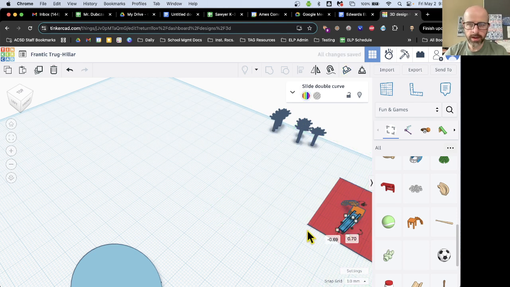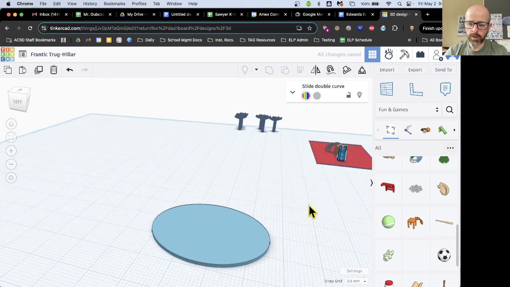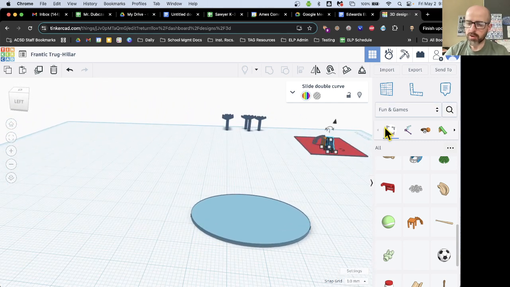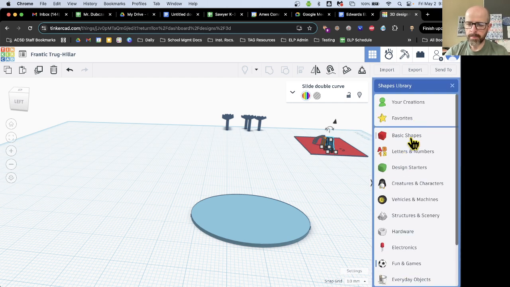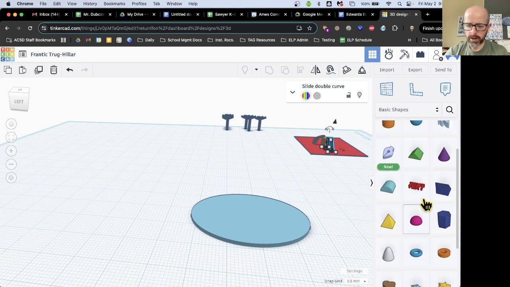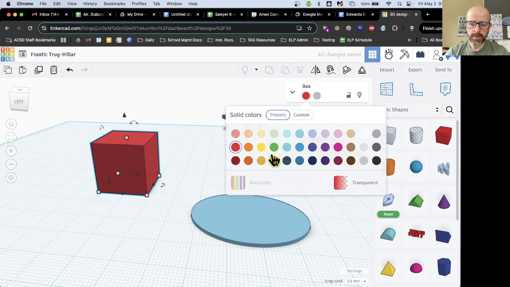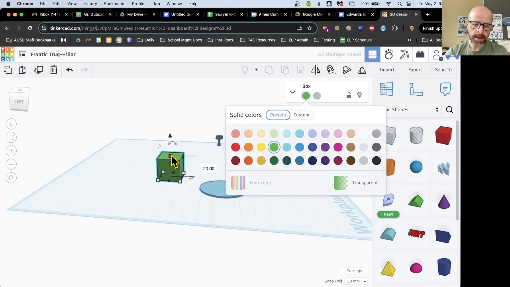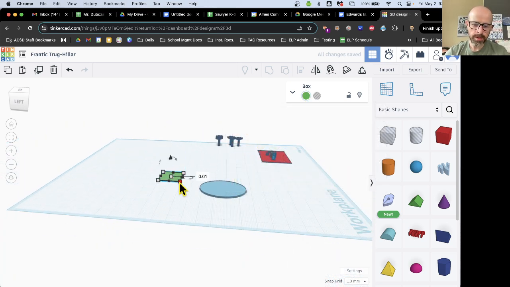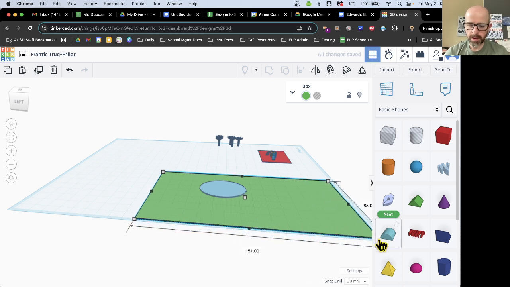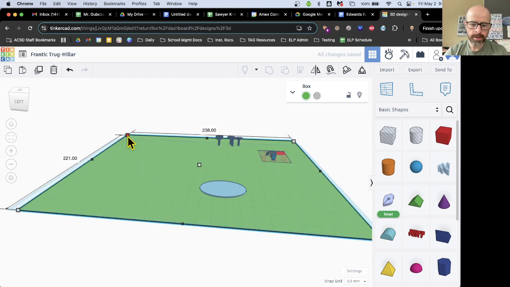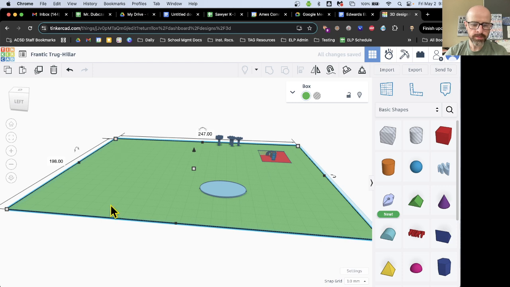So you all can do whatever you want with your playground. It's your imagination. Search for shapes, put them in. Maybe when you're done, let's see, if I come back to all shapes, maybe when I'm done, I want to put my green grass under the whole thing. So turn my box, make it green, make it short. There's my green grass. You know, however you want to do it. It's your park, your imagination, have fun.